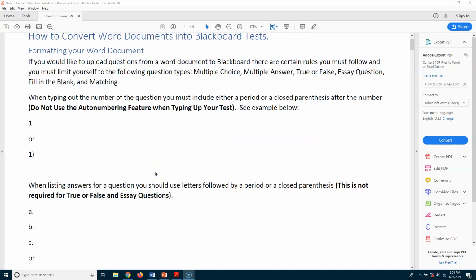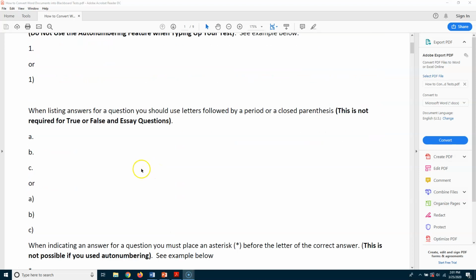When you want to list your answers, you want to use a letter followed by a period and then a space, or a letter followed by a closed parentheses and a space.